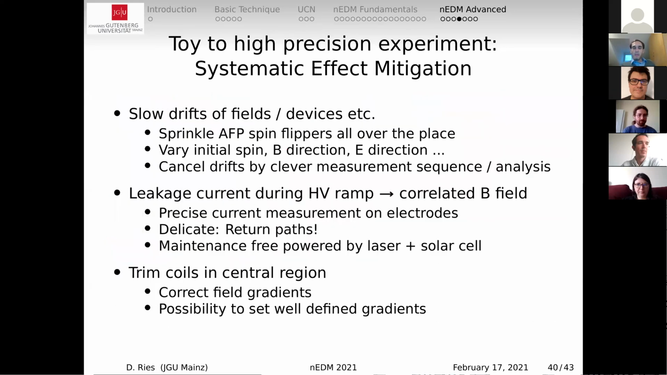And then there are many more details you need to take care of, mainly in order to avoid systematic effects on your measurement. So, for example, either your magnetic field or also your devices may drift a little bit, and so you could get effects on your measurement which evolve with time. And in order to get rid of this, what you can do is you just sprinkle some more adiabatic fast passage spin flippers all over your neutron guides, and you do your experiment in various different situations.